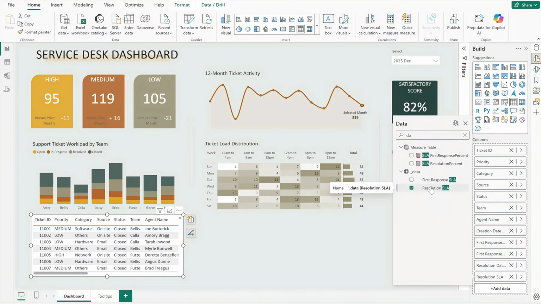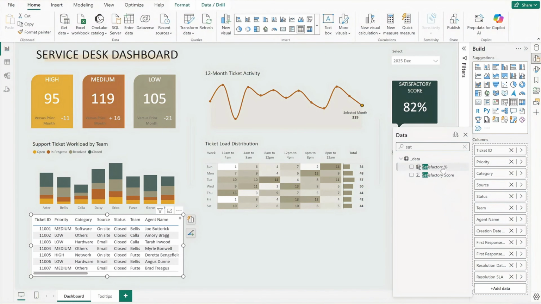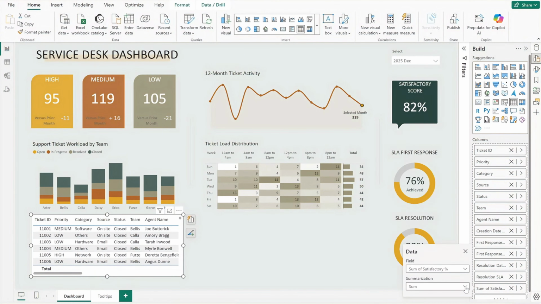Continue by adding resolution SLA. And finally, include the field satisfactory percentage. Power BI may set this to sum by default, switch it to don't summarize so each ticket's score is displayed individually. With the fields in place, let's rename a few for clarity.